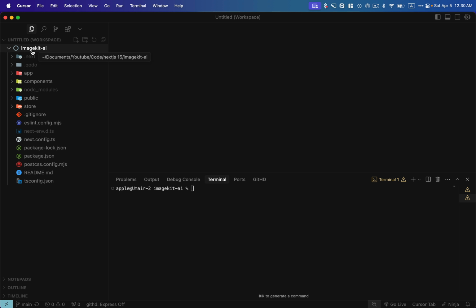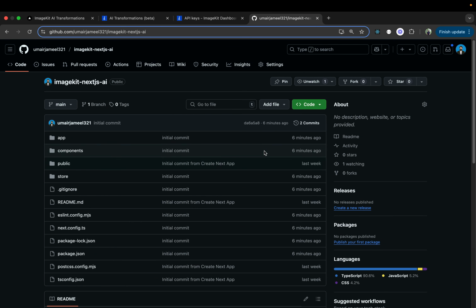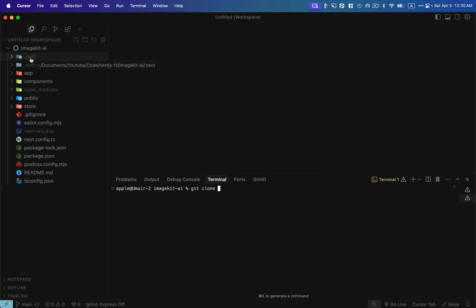So open up an empty folder in VS Code or any other editor you have, and open up the terminal inside it, or you can use an external terminal as well. In the terminal, you need to write git clone and paste that URL which you have copied from here and hit enter, and it will clone this default project structure on your computer.